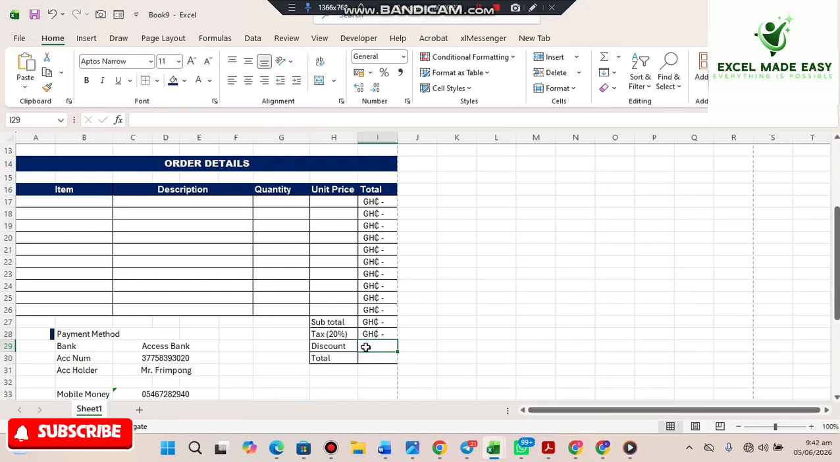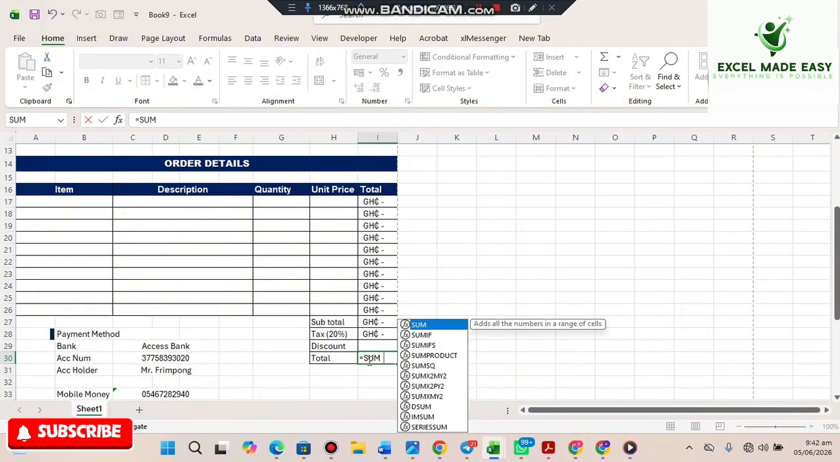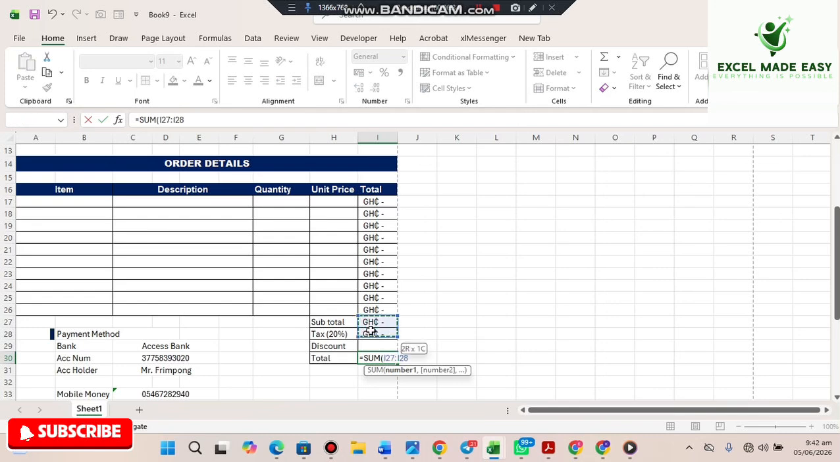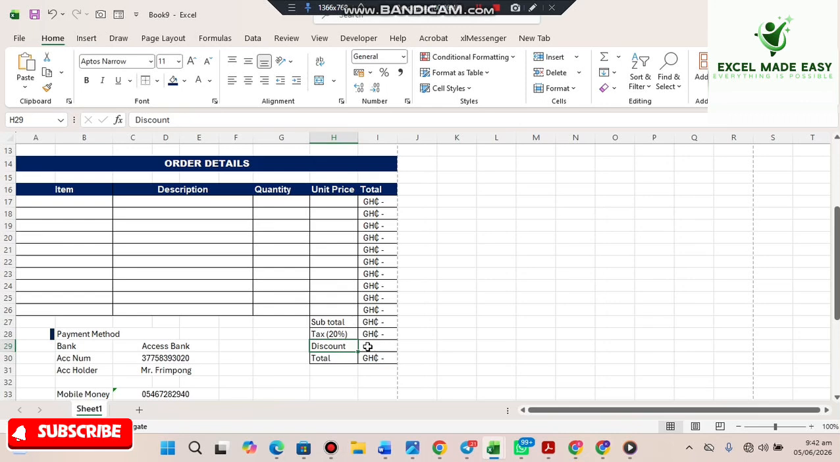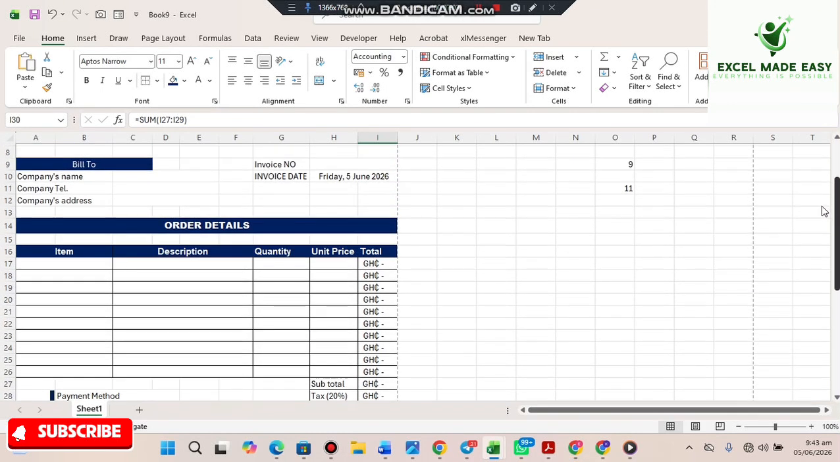If there's any discount, you can put the amounts there. Then the total will be the sum of the subtotal plus the tax plus the discount. So that's what the customer, or the client, will pay. Let's assume I give them a discount of 1%. So I'll just do 1% times the subtotal and we are good to go. Yeah, so I think we are almost done.